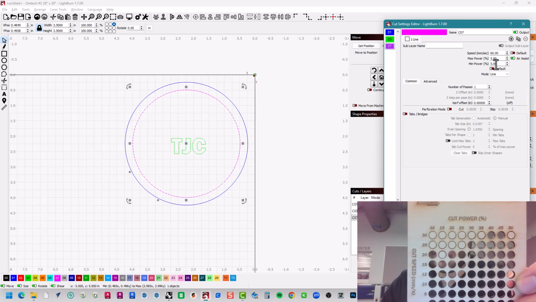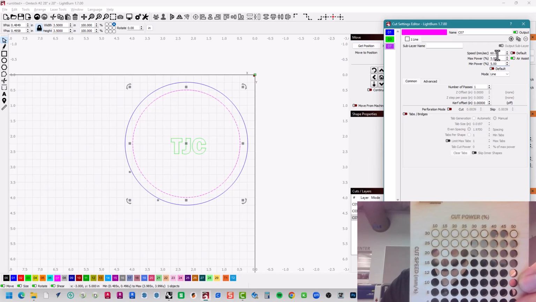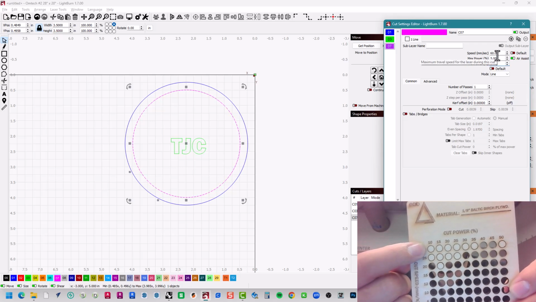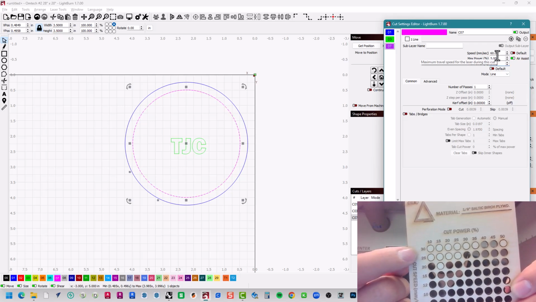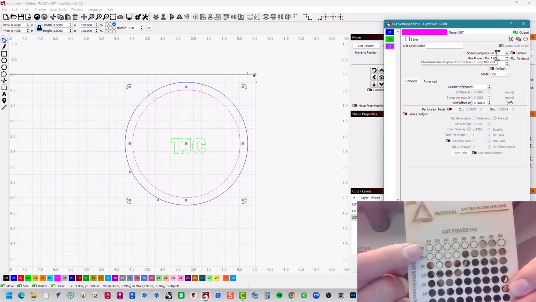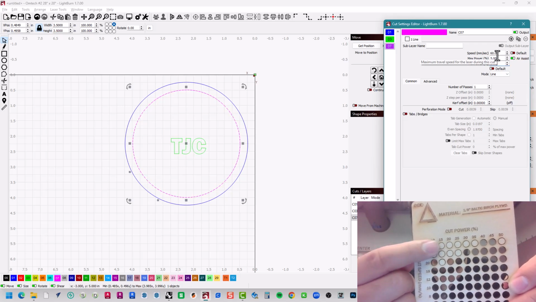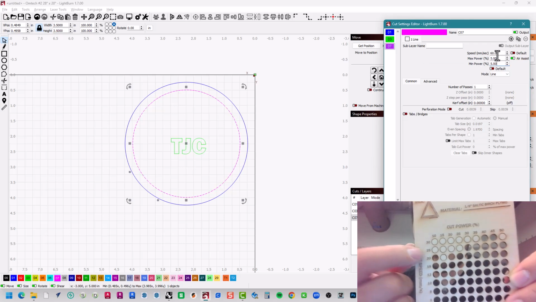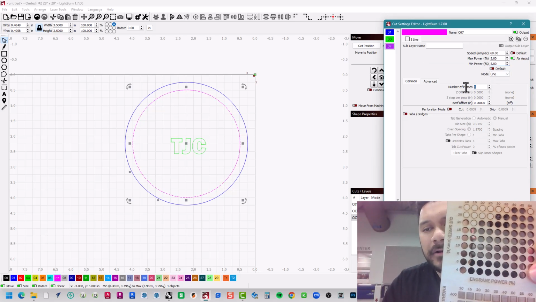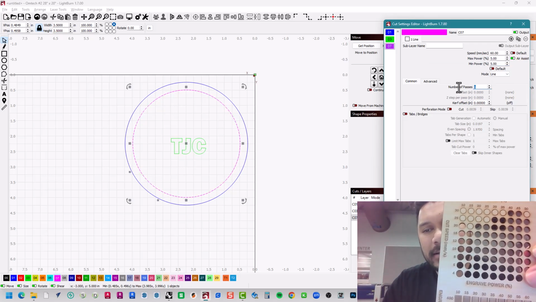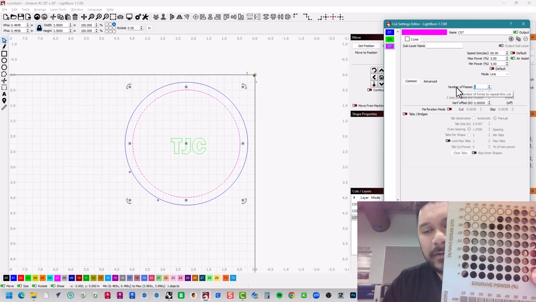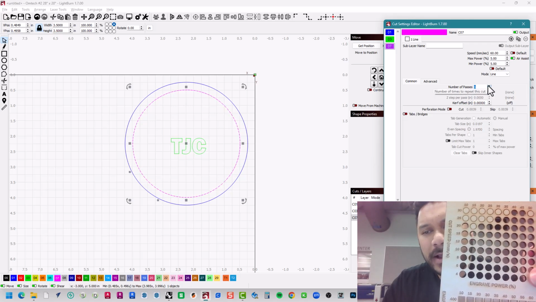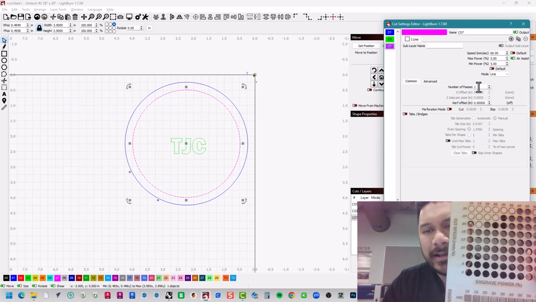Okay, I can also dictate how many passes. So if I wanted to, I could say, well, let's do 2 passes, 3 passes, 4. In this case, I don't want to cut through, and if I do 2 passes, it might actually cut through. So I'm going to keep it at 1 and click OK. And then the last one is the blue one, and that's this layer right here. I'm going to double click that one. And that's my cut one.